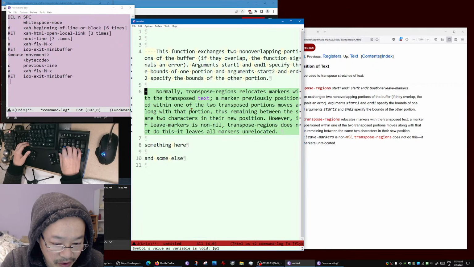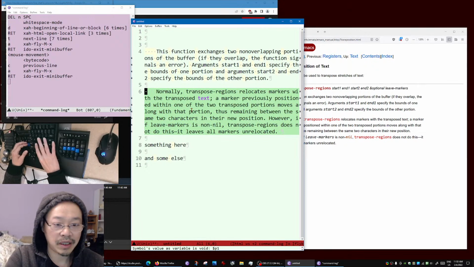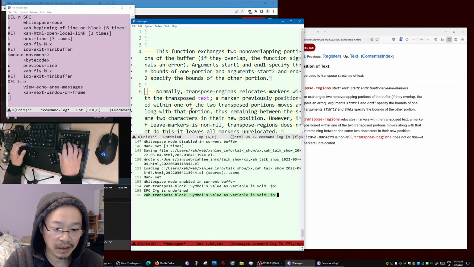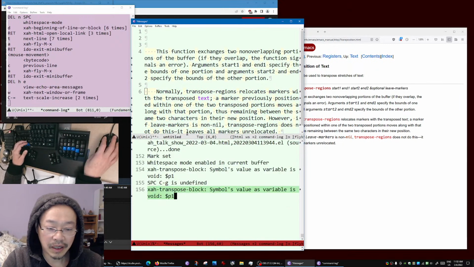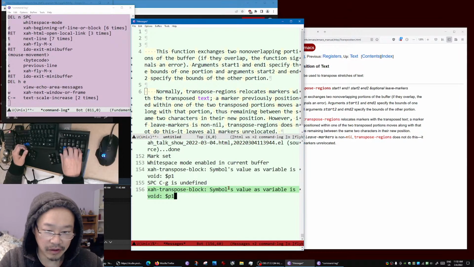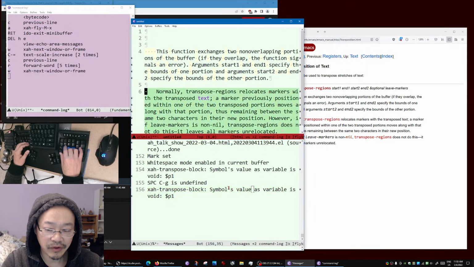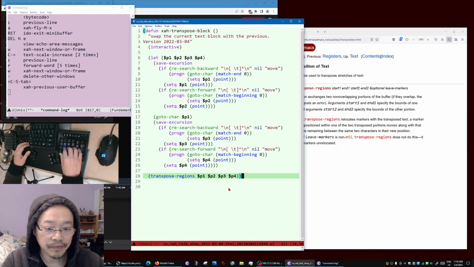Symbol's value as variable is void: p1. Okay, we got an error. So you can see that's an error in the messages buffer: symbol's value as variable is void. Okay, let's fix it.